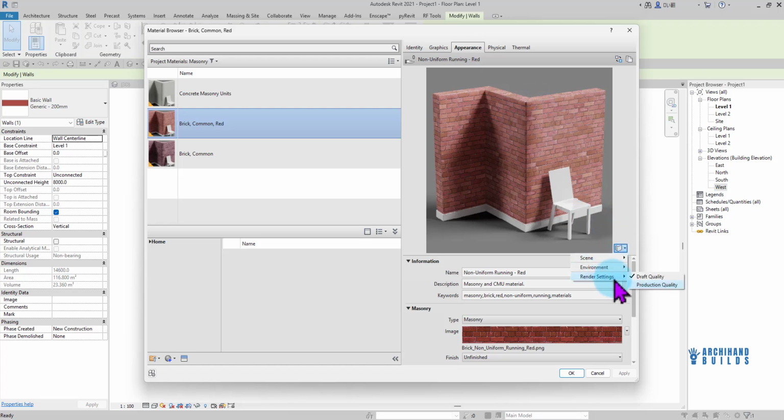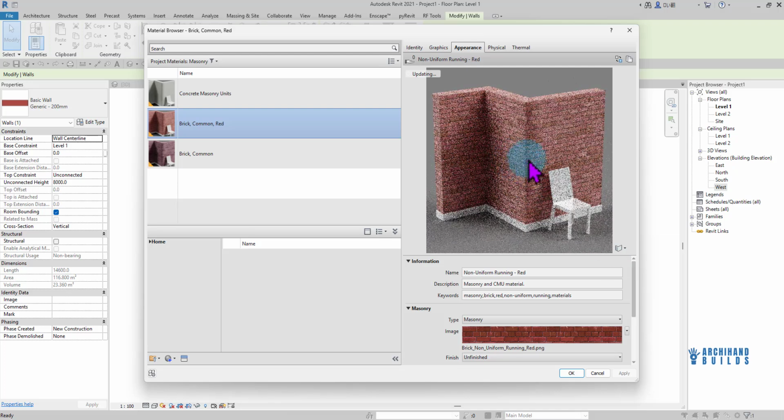All right, it's going to keep it on a better quality scene in there. So you can see it's rendering, it's updating. It's going to give me a better image view of how my brick asset is going to look. Some of you can put that on production quality, or you can keep it at draft quality.